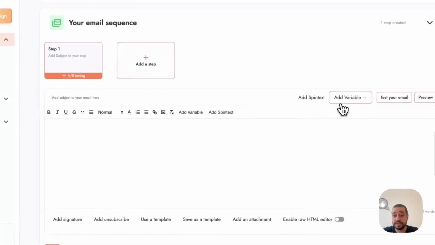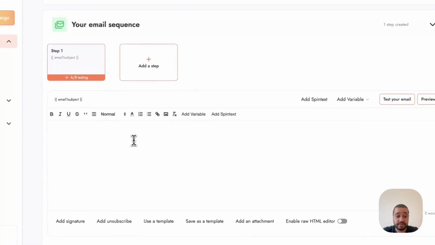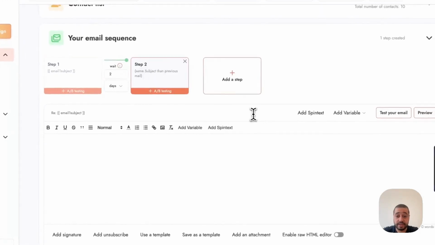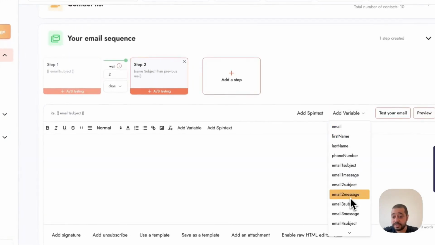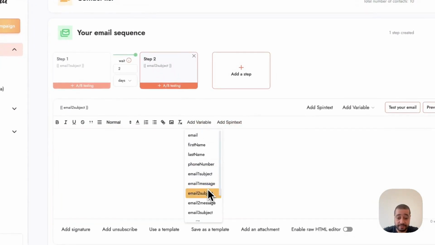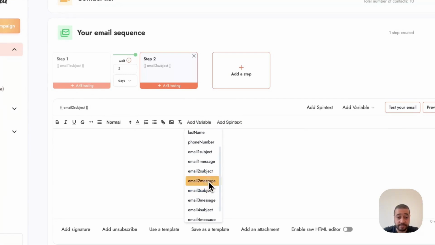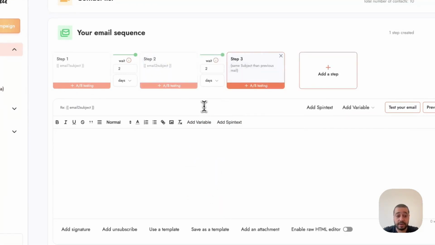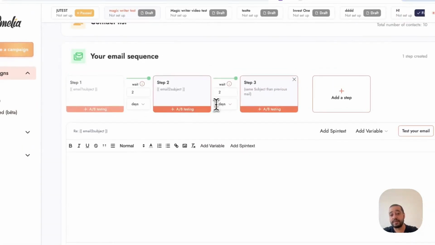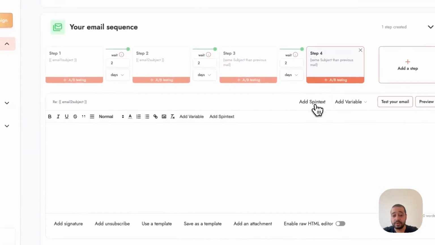In the campaign, how does it work? You just need to insert the variables. Email subject 1, then add variable email message 1. Step 2. Email subject 2, you could leave it blank here in step 2, step 3, if you don't want to change the subject in each message. Alright, so I'm not going to show you the whole thing, but basically you need to do email 1, email 2, email 3, up to email 4.